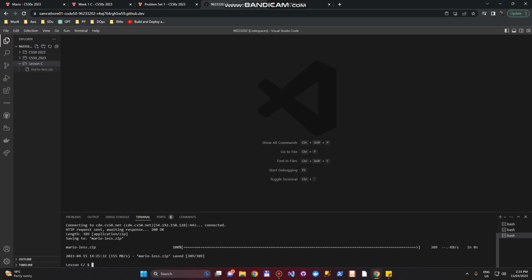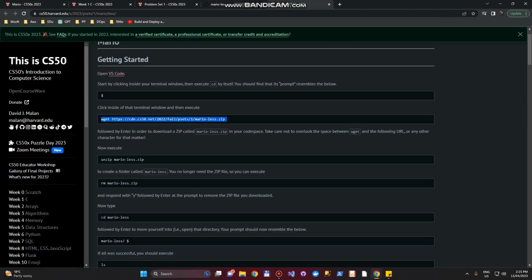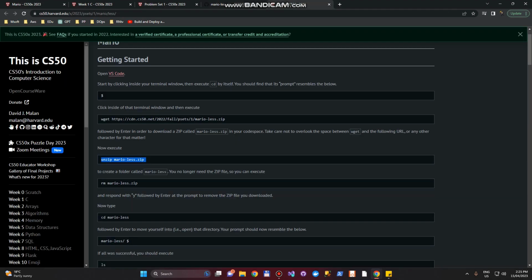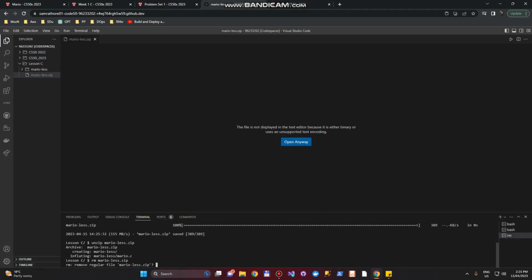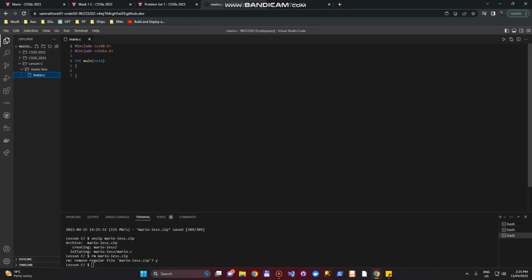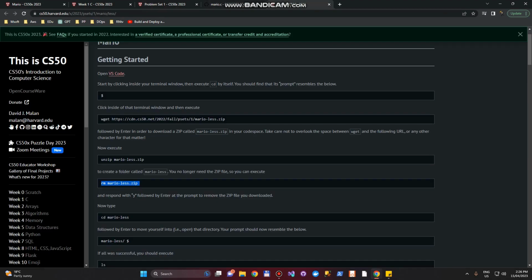Now I can see this file has been created here, Mario less zip. So now what I have to do is run the second command, which will unzip it. And then follow the third one to remove that zip file, which is not needed anymore, and you press Y or yes, whichever one you like, and press enter. Now the zip file is removed and Mario is there. Mario C comes with these two files itself, where you can write your code and get started from here.